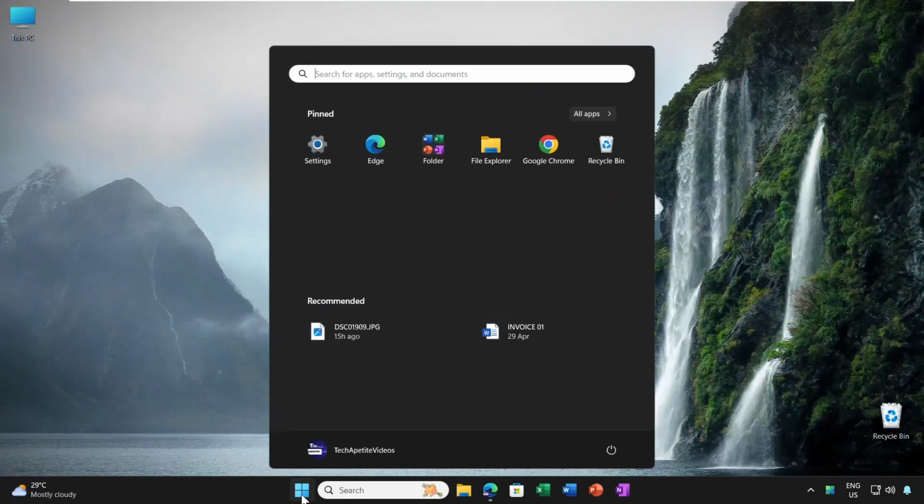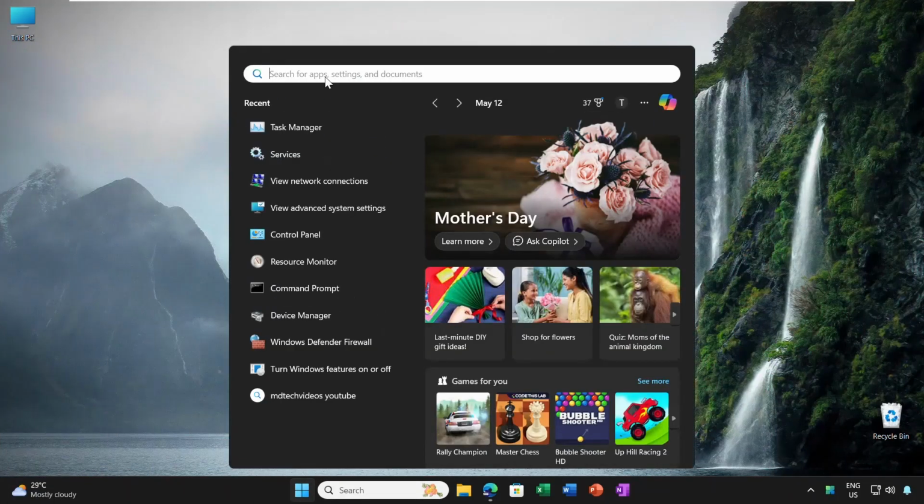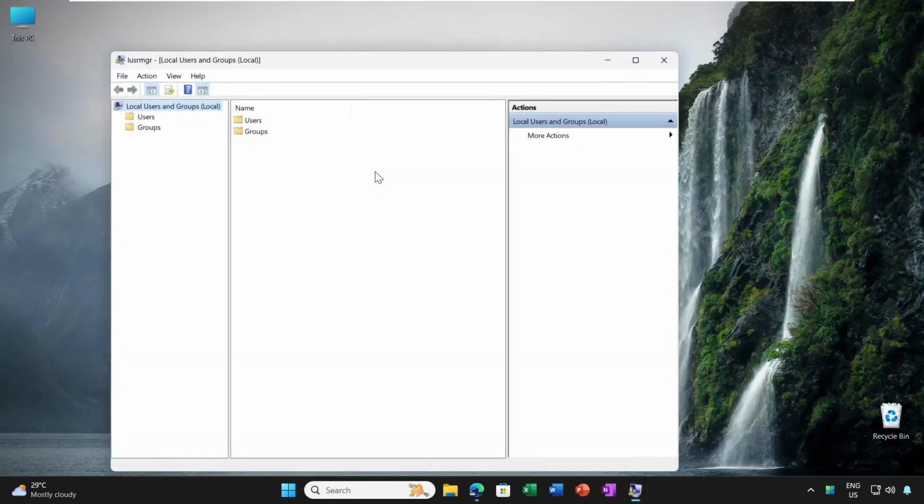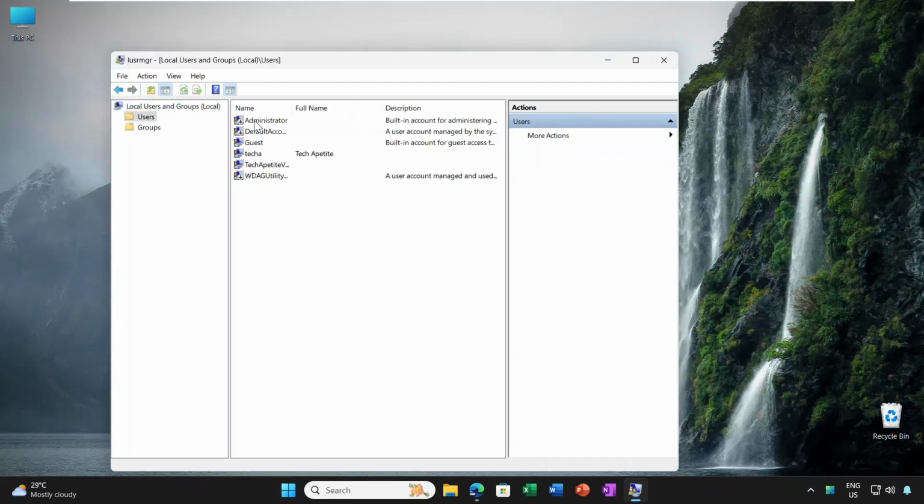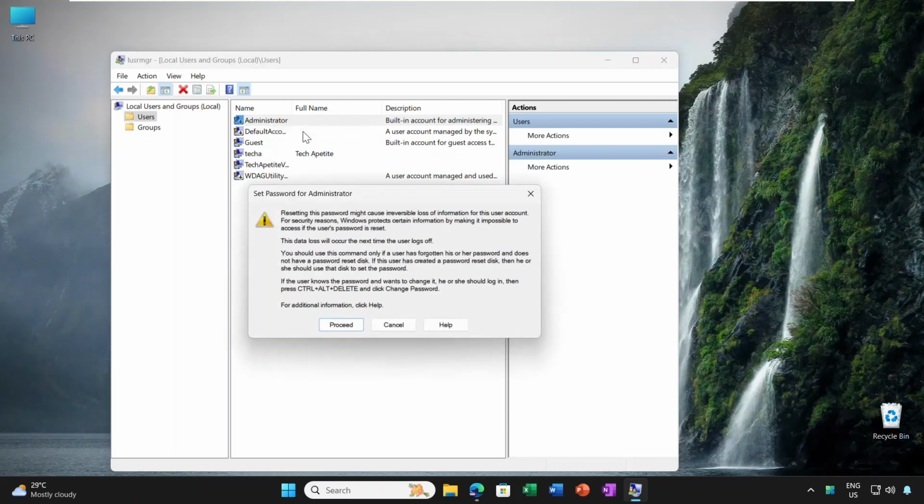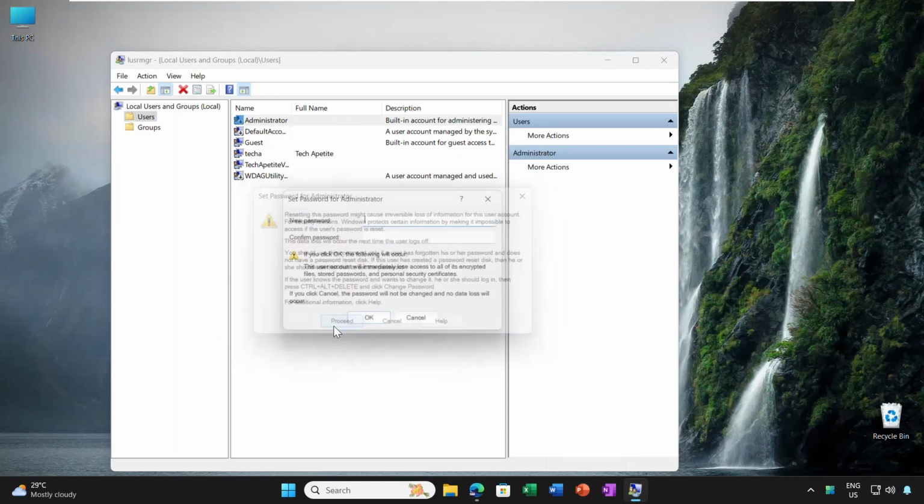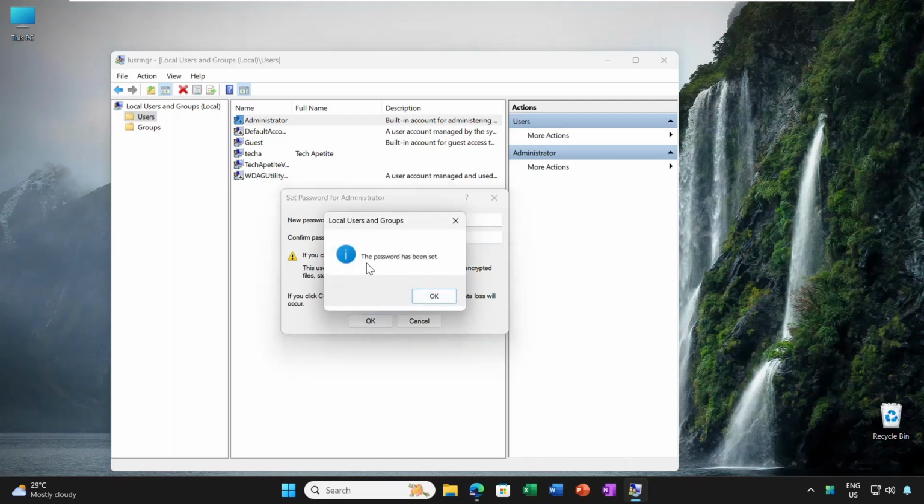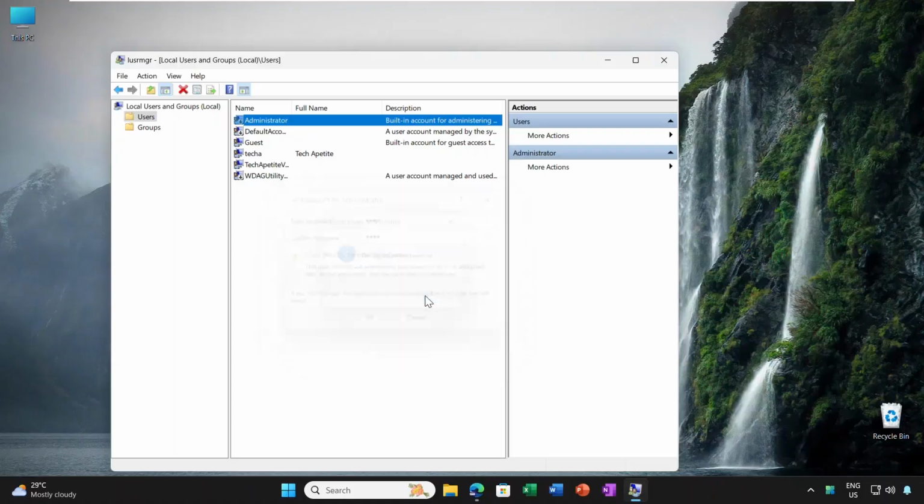Launch your start menu, type here, select this Microsoft Common Console document, click here, double click on users, select administrator, do a right click, click on set password, then hit proceed and type here your new password and then click OK. You will see the message, the password has been set.